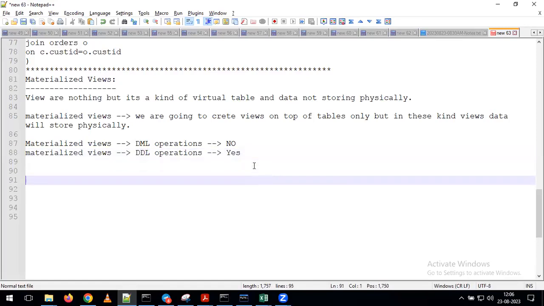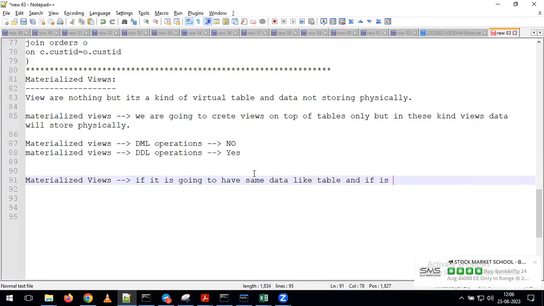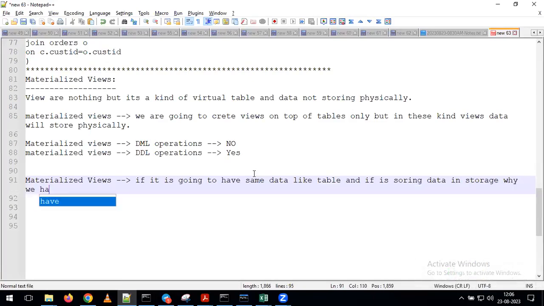Now what we need to understand here is, as part of materialized views, if it is going to have the same data as a table and it is storing data in storage, why do we have to use it?